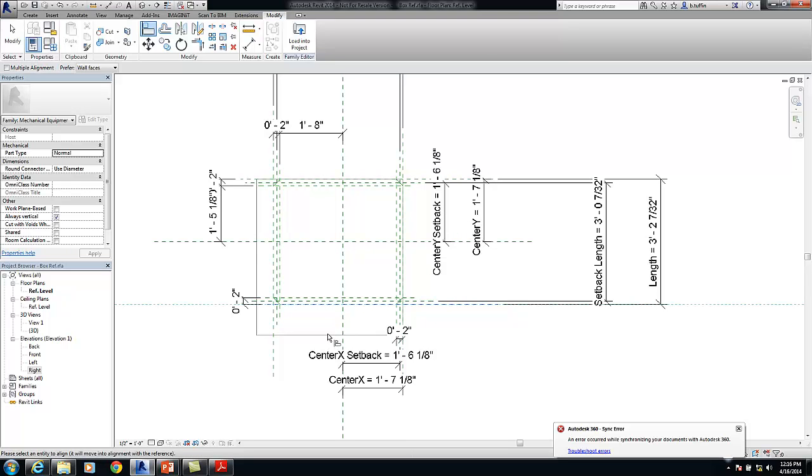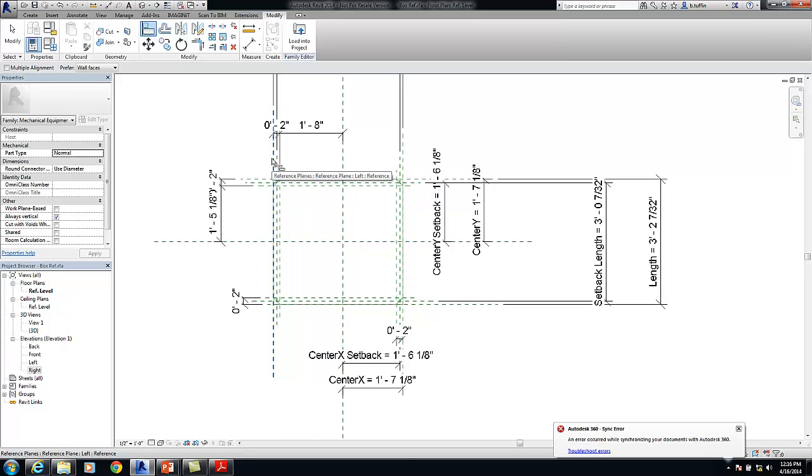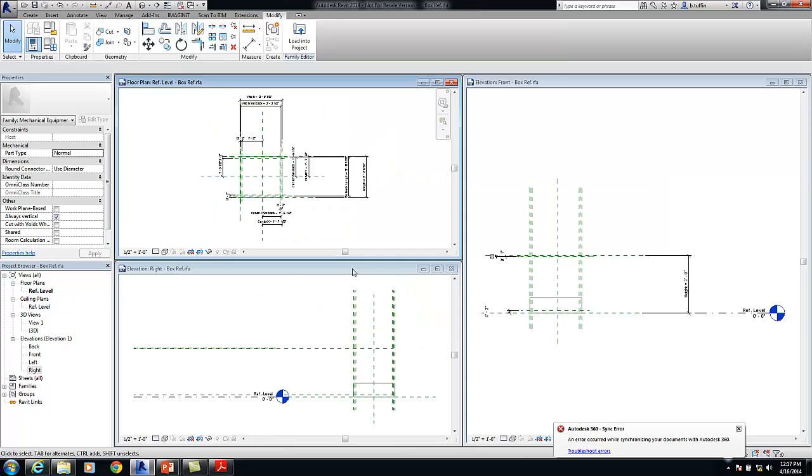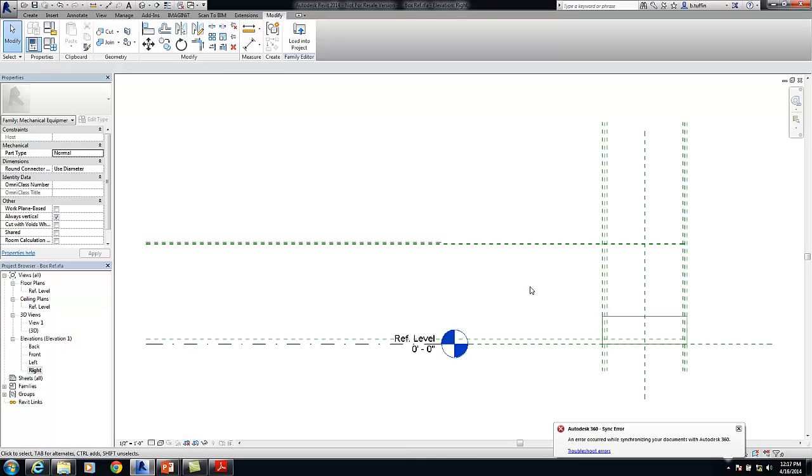I tend to use the align functionality instead of the dragging. When you're doing the dragging functionality, you don't always hit that reference plane. As we start stacking pieces on top of each other, we're going to actually want to pick out on the reference plane instead of another piece of geometry. So, window tile, zoom all again. Let's take a look at this in plan.